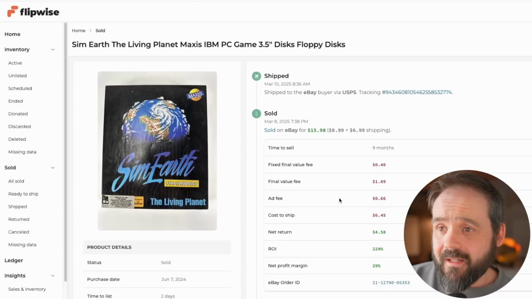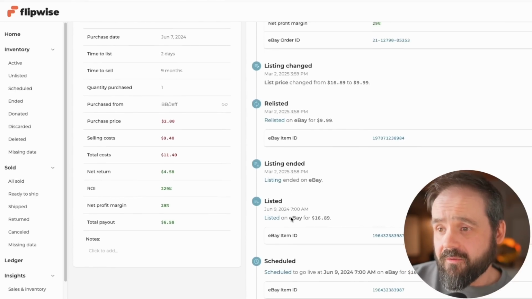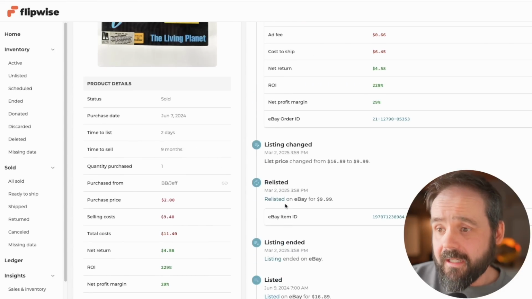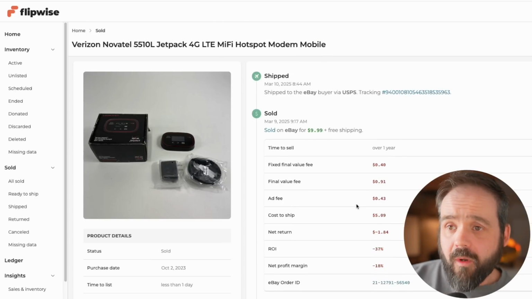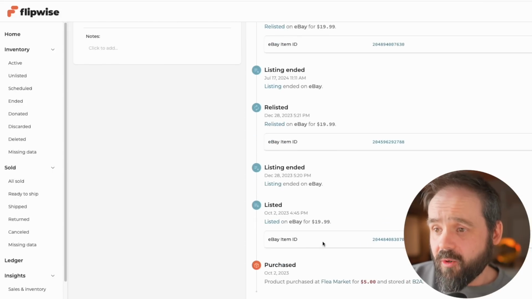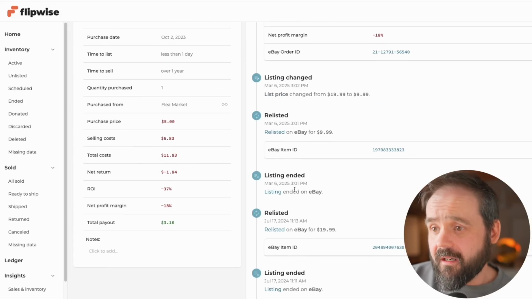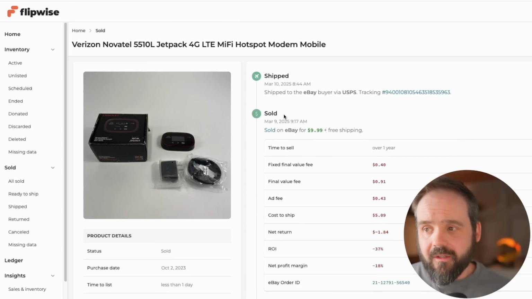This is a good one, SimEarth, the Living Planet. I bought this June 7th, listed it June 9th, ended it March 2nd, relisted it March 2nd, and it sold March 8th, 6 days later. One more here, this Verizon Novatel. I purchased it back in October and relisted it on March 6th, and then it sold on March 9th, 3 days later. So there's 5 examples.